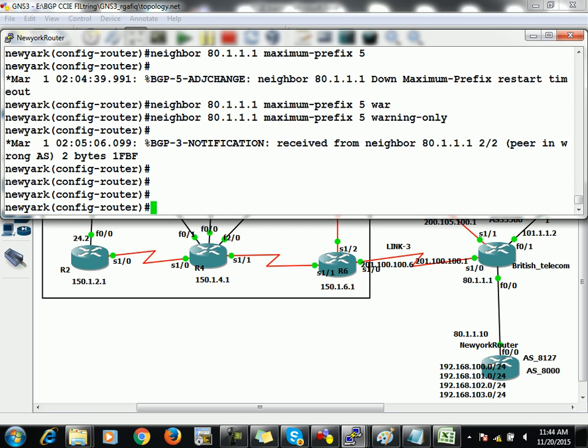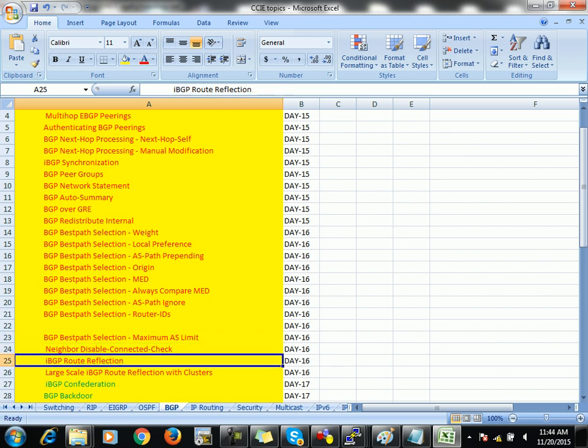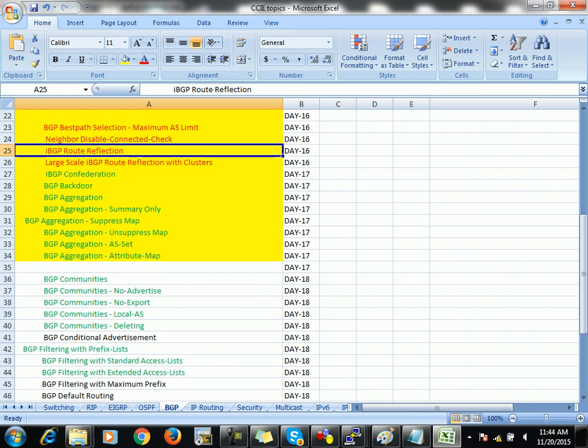Neighborship will come up, right? So this is maximum prefix limit. Apart from that, you see disable connected check, we already did it. Route reflection, we already did it. IBGP route reflector with clusters, we are already done with clusters, right?